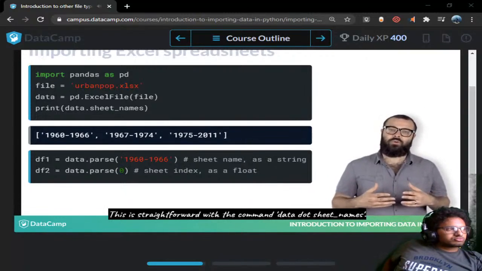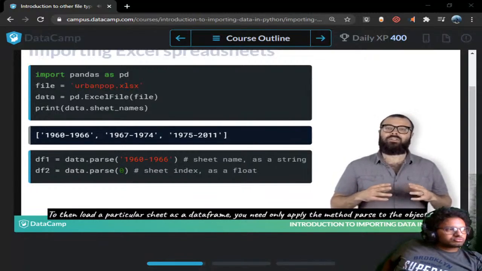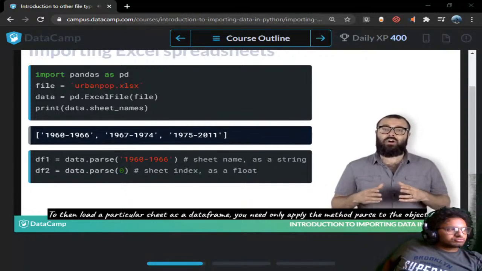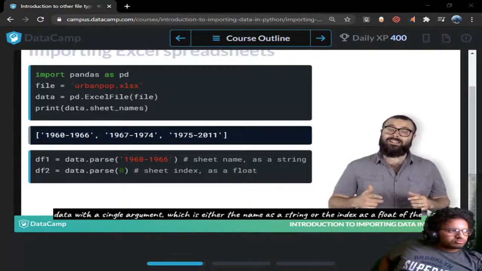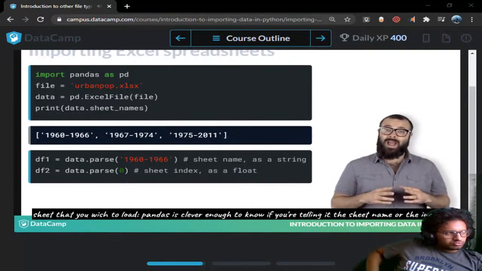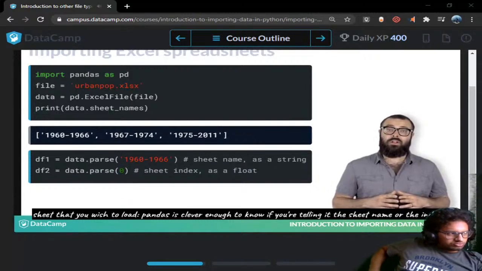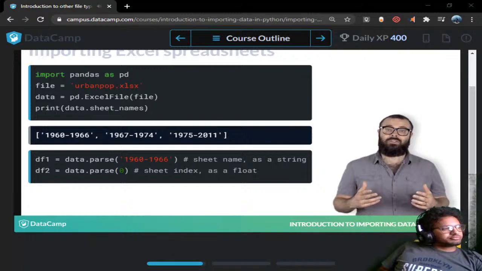Now this is straightforward with the command data.sheet_names. To then load a particular sheet as a data frame, you need only apply the method parse to the object data with a single argument, which is either the name as a string or the index as a float of the sheet you wish to load. Pandas is clever enough to know if you're telling it the sheet name or the index.